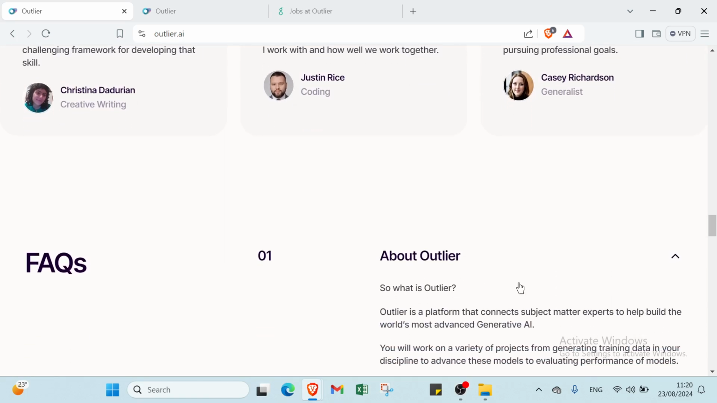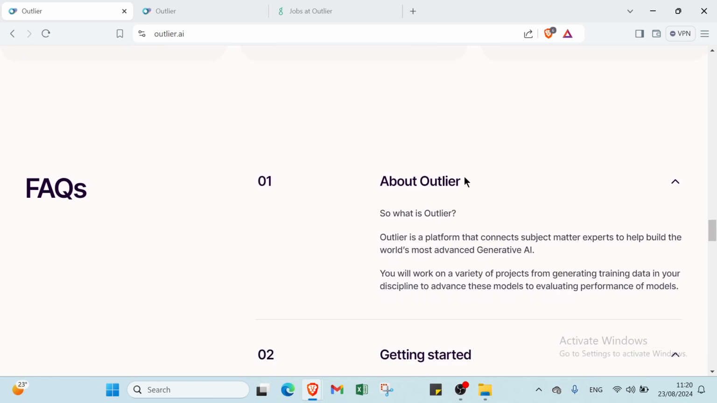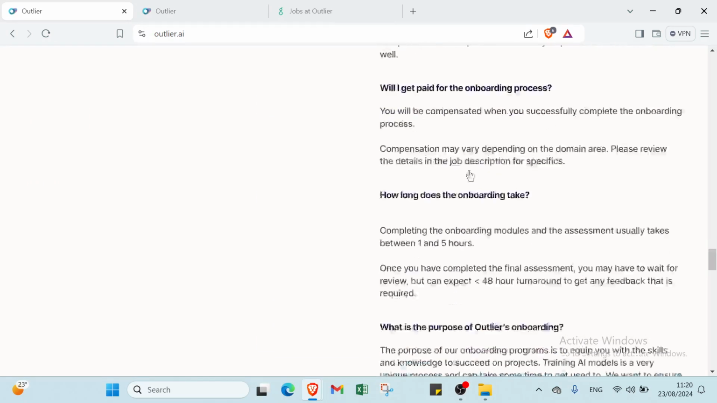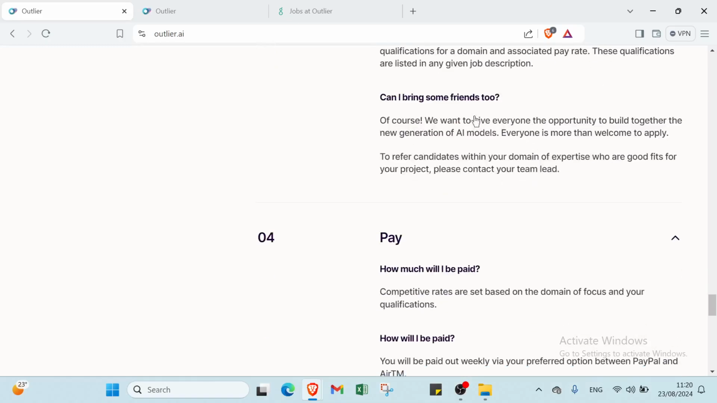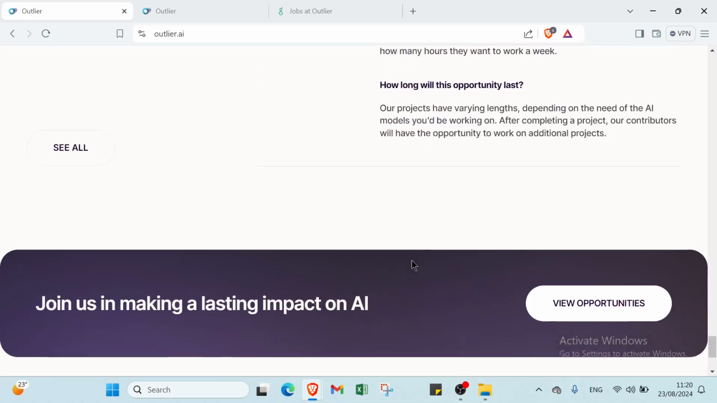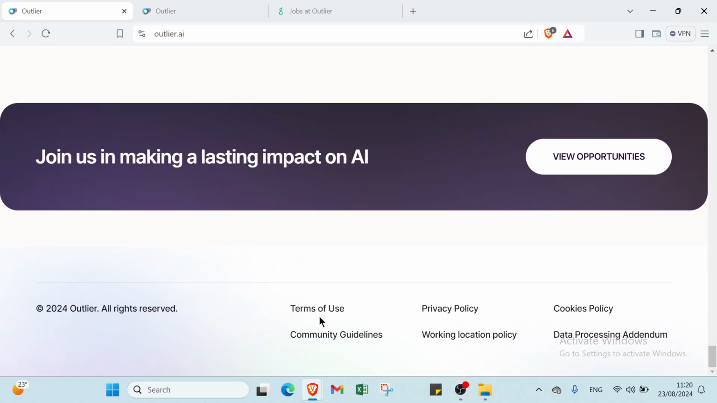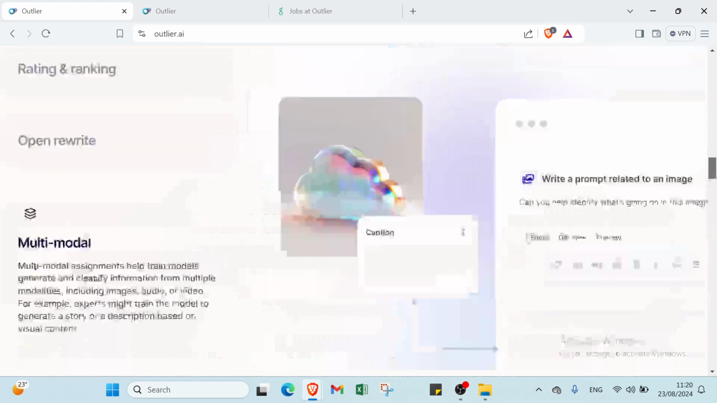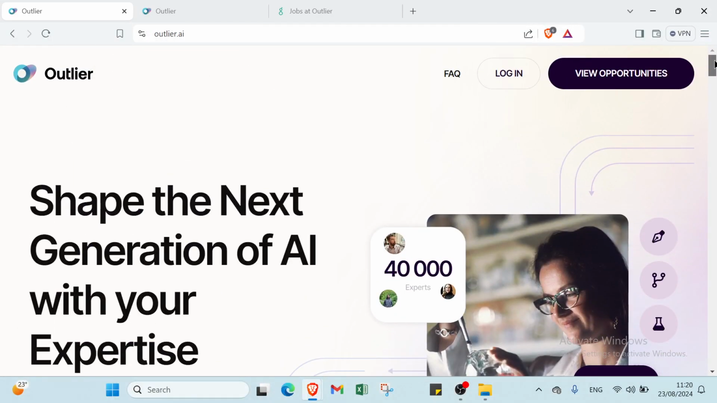Then we have here some FAQs you can read to understand, like the definition of Outlier, how you can get started. Then we have qualification also here, then about payment, hours also. And the last thing here we have some terms of use, community guidelines, privacy policy, working location policy, cookies policy, data processing, and addendum. So you can click on the one you want to know and then you know more about Outlier.ai.